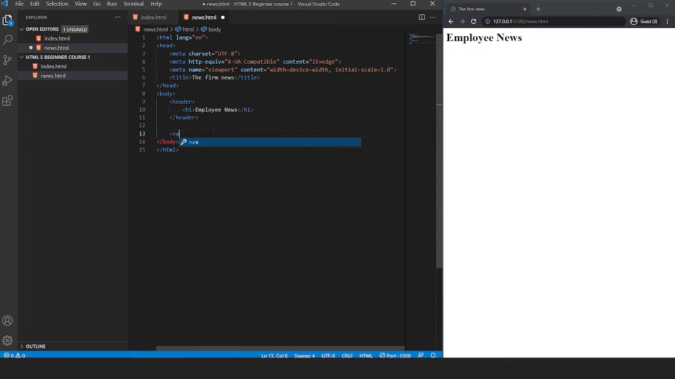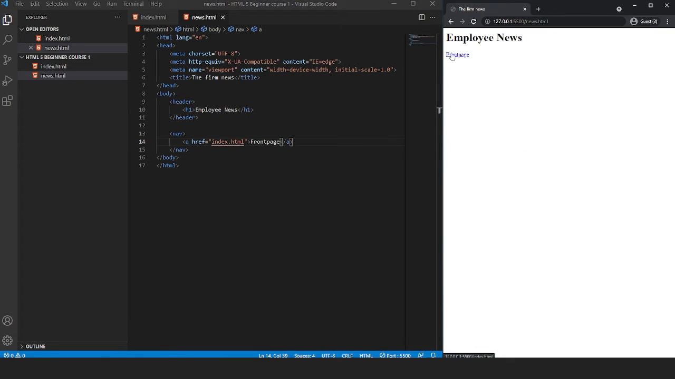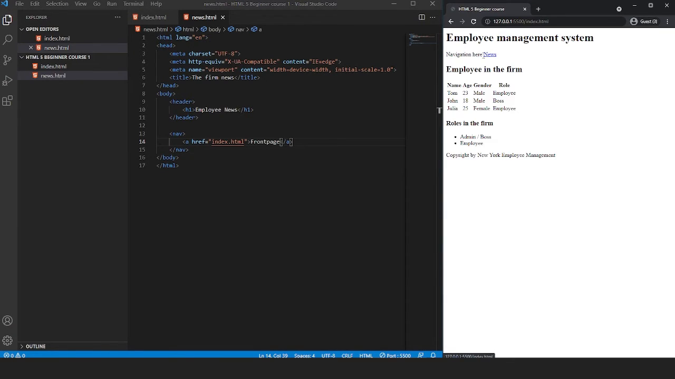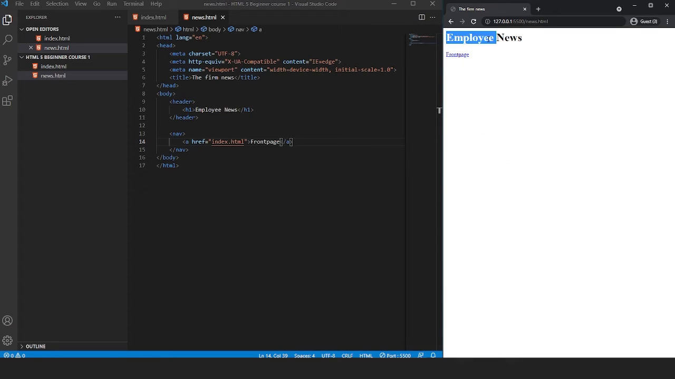So we make a nav here again, and we're going to make an anchor tag again. I think you already guessed that. And here we say index, and we call it front page here. As you can see now, we can click. We can go back and forth. But let's stay on the news page so you can see what I'm coding.